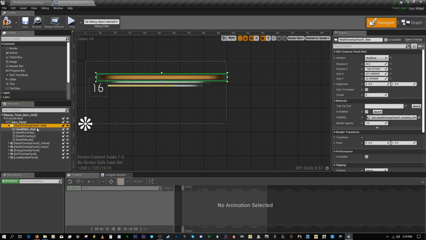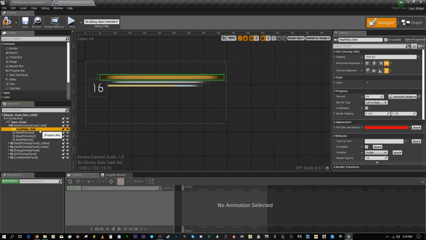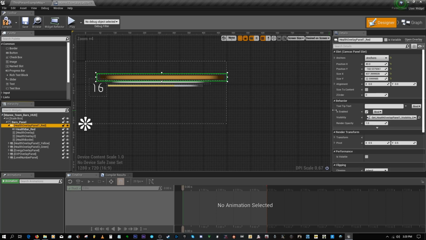Now for each of these bars you have two bindings. One of them is on the progress bar itself, to get the actual health and use that to populate the progress bar. The other one is the visibility, to let the system know when to show the green bar, when to not show it, when to show the yellow bar, when to not show it, and you can do this for any number of bars as you want.